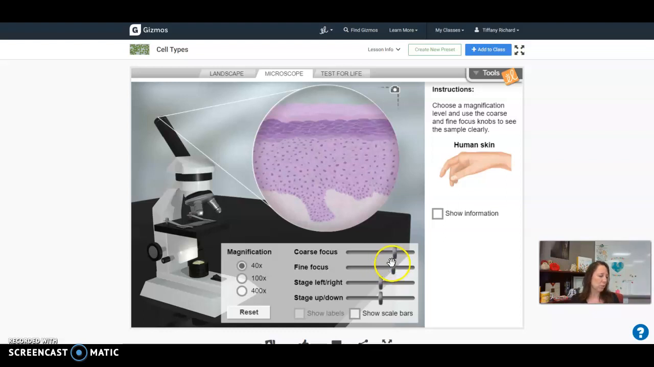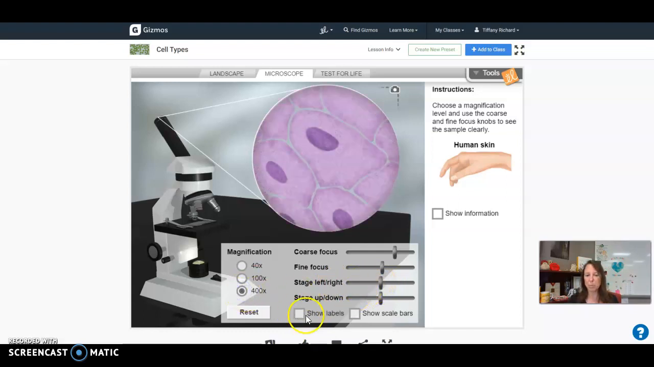So under 40, which focus knob is easier to use at 40 times is the question. Well, you kind of saw how it was for me to use it. Didn't seem too difficult. Turn on show labels. Oh, it won't let me show labels. Interesting. Oh, maybe I have to be at 400 to see labels?